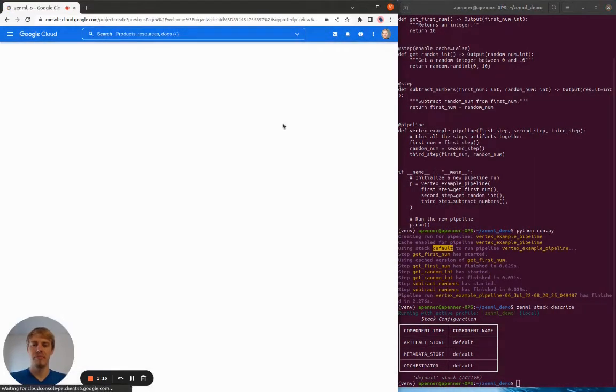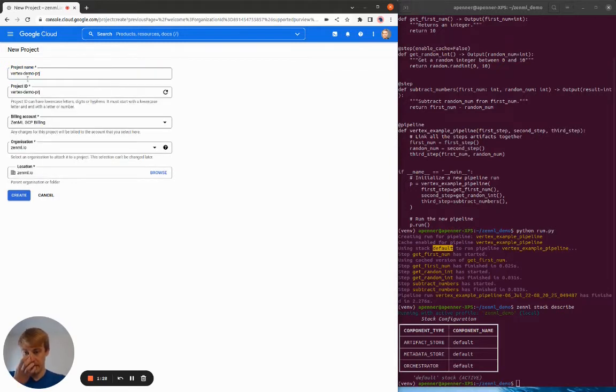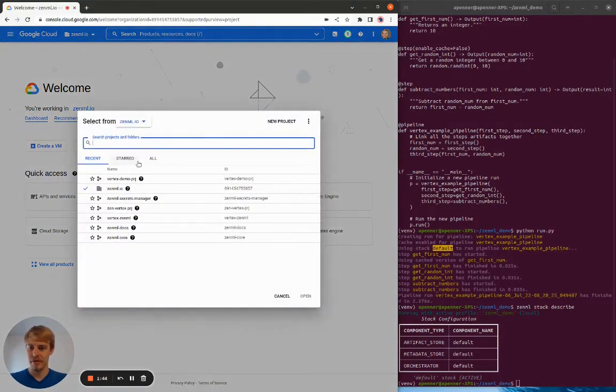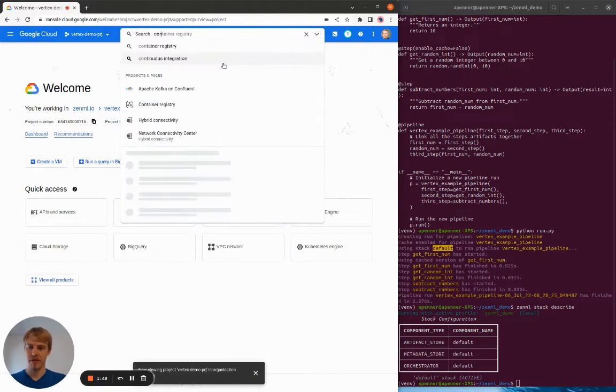We're going to get started by creating a new project. We're going to be calling this the Vertex demo project. I like to make sure that the project ID is the same as the project name. And we're good to go. This should be creating our project, and in just a few seconds, we can get right into it. So our project has been created. We can also select it as our project here now.